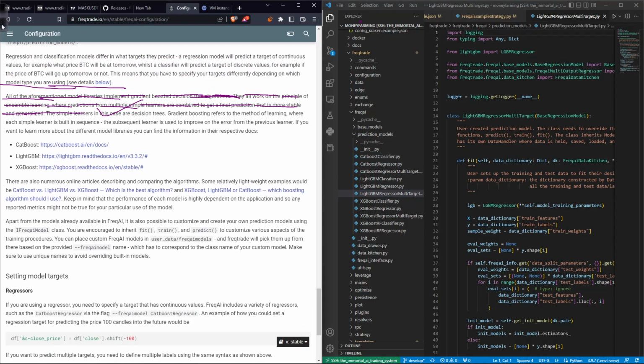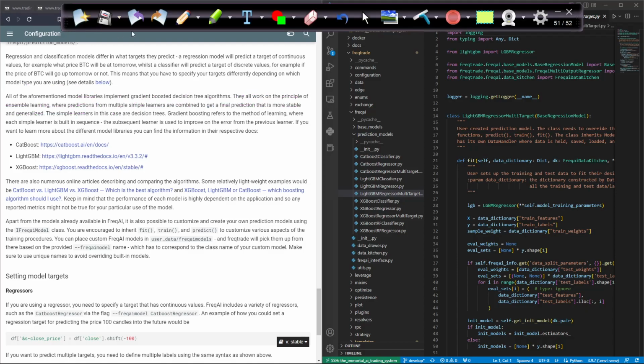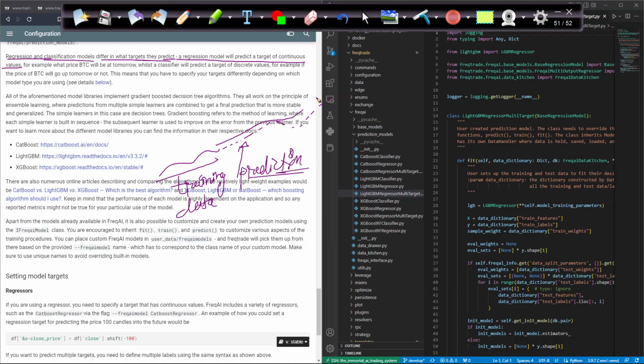Now what it's saying next is, the regression and classification models differ in what targets they predict. A regression model will predict a target of continuous values. So that's what I had explained, right? We want to predict the target of continuous value here, whether it is going up or not. So this is our training data, and this will be our prediction data. So it will basically forecast what's going to happen in the future.